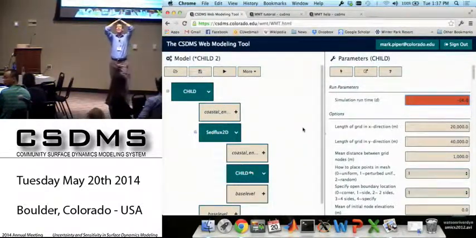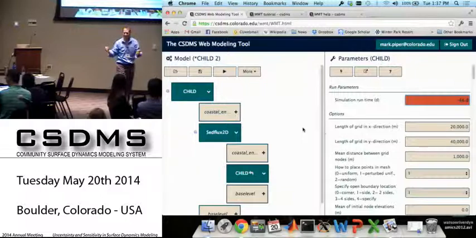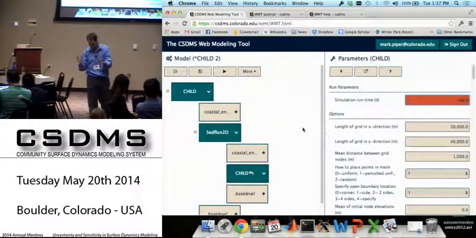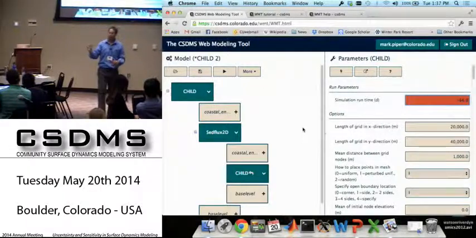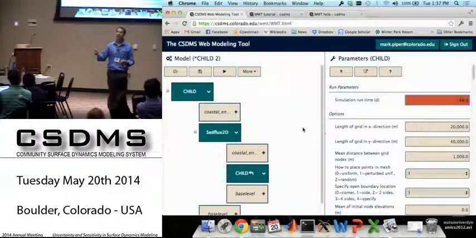So CMT had the notion of a project. It's a way to group a set of simulations that you created. For example, Irina has created a set of simulations that she will show after this, and in CMT, they would have been grouped into a project. Here, in WMT, we are trying a different tactic, taking a hint from Gmail. In order to organize and categorize models that you create, I've implemented a labeling system.